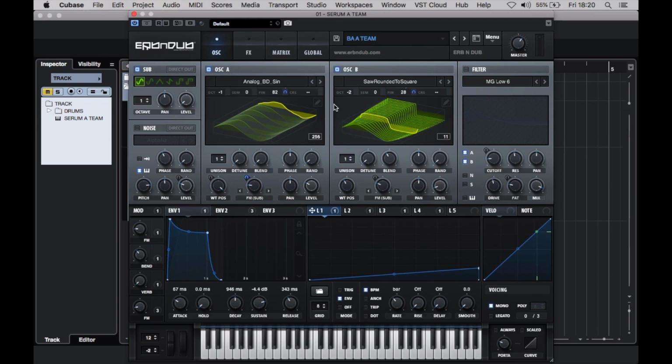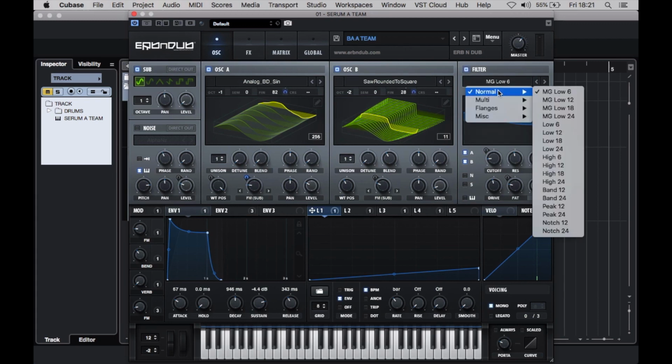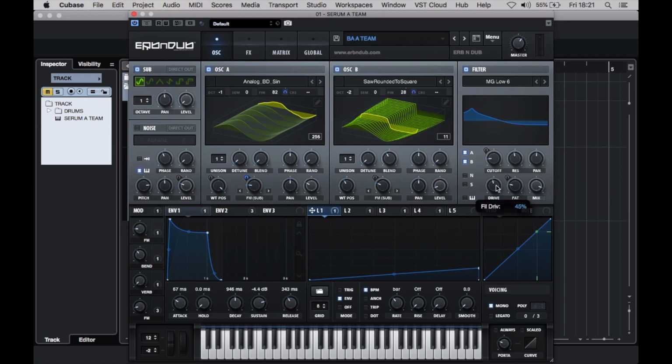So again, it still sounds really quiet, but don't worry about that. When we start adding the filter and distortion and some other elements, it will start to take shape and get louder and fatter and fuller. So I'm going to turn the filter on. I've used this basic filter type, which is MG Low 6. Boosted the res, boosted the drive, and then I've taken an envelope and assigned it to the cutoff and fat here. The mix is on 91%.